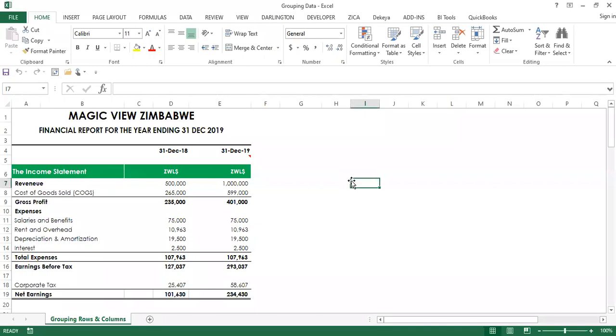This is what I've sent you. Download successfully. I wanted you to open this one. So to group, someone tell us how. I think you select the rows and the columns that you intend to group. Right. Thank you very much.